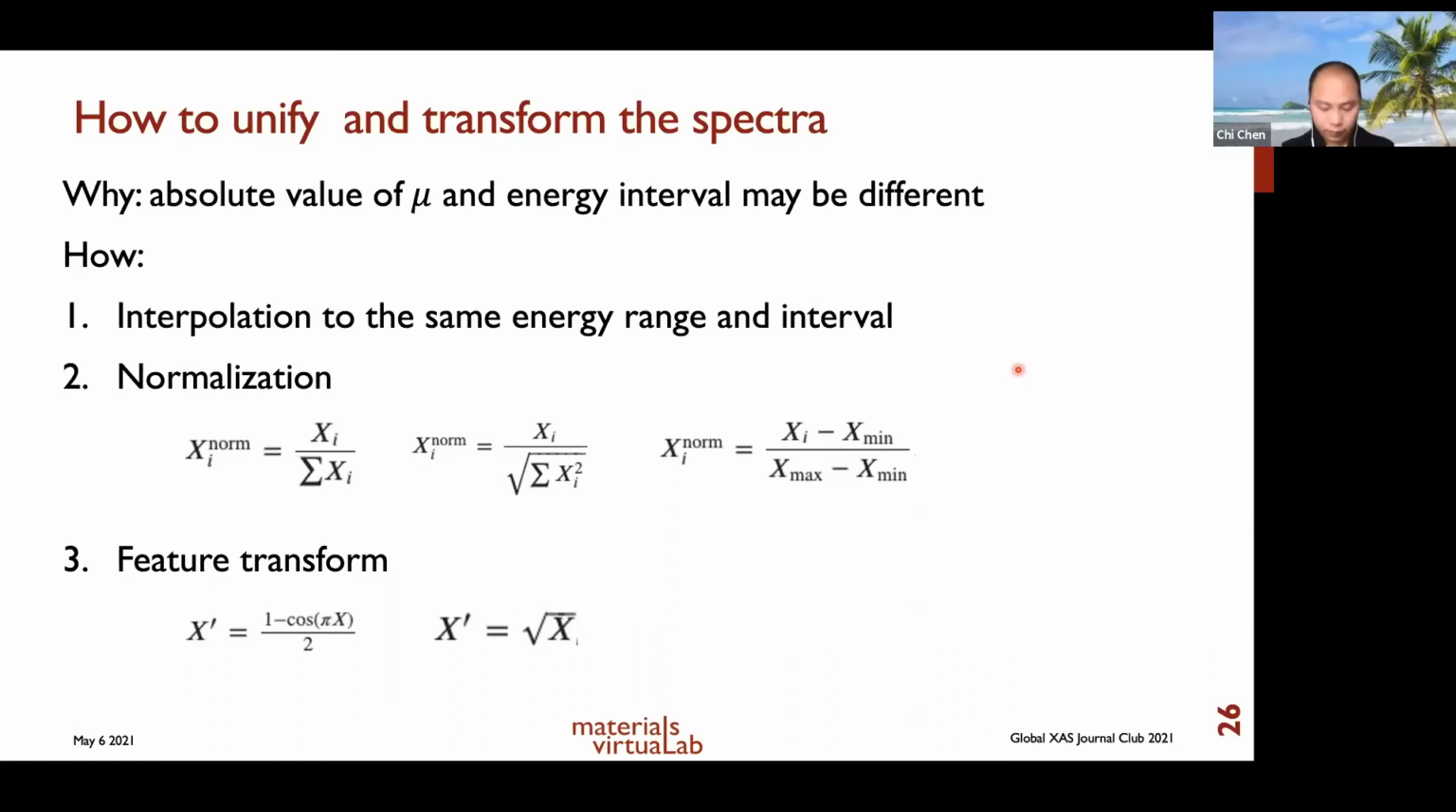We also encountered an issue with respect to processing experimental data. Experimental data may have a different energy range, and may be sampled on a different energy grid. The first thing we did was to interpolate all the spectra, or the paired spectra, into the same energy range and interval. Then we normalize the spectra by several different kinds of normalization methods. Lastly, we can do some feature transformation, for example by applying a square root to the intensity of the data.